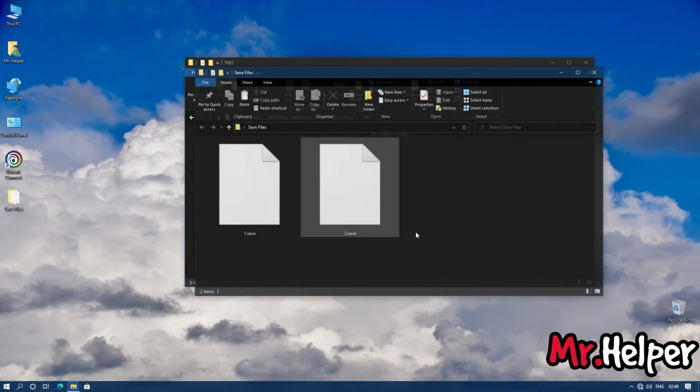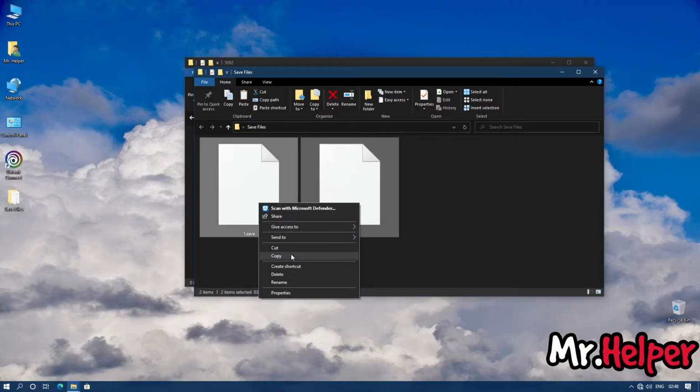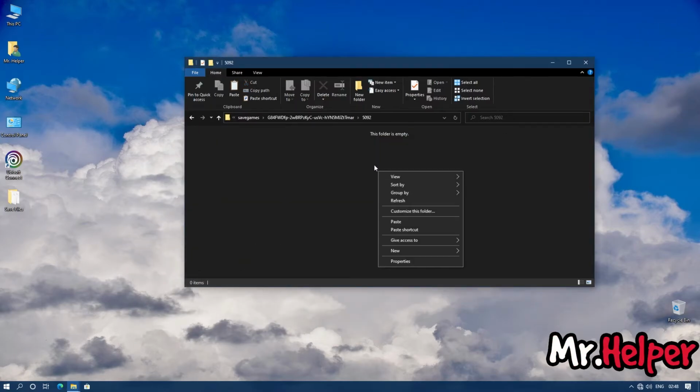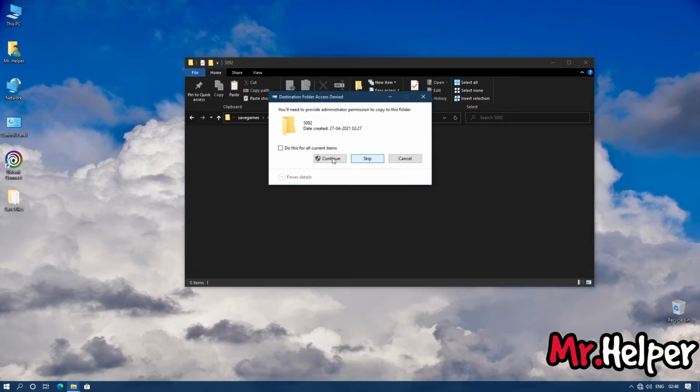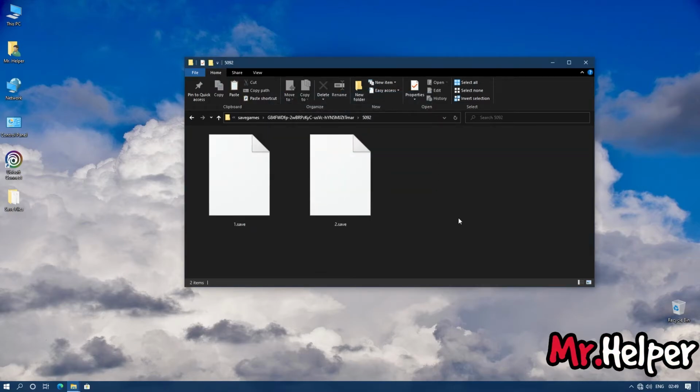So I'm going to paste my save files. Right click, copy, and paste it over here. Okay, wait, I need administrator permission to copy these files to this folder. So click on Continue if you are having that. You have to paste these save files inside this 5092 folder.